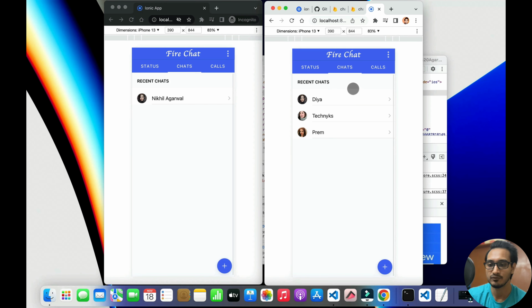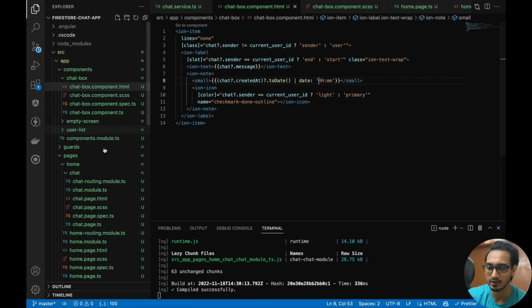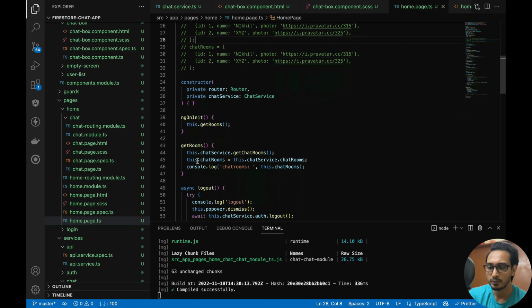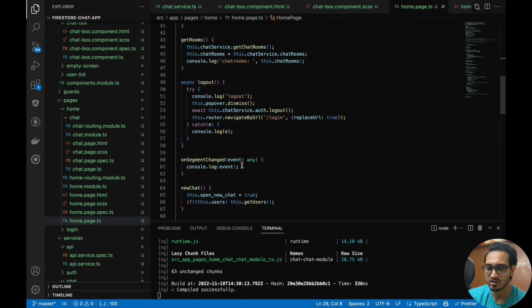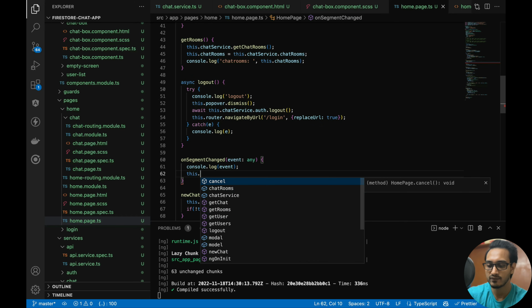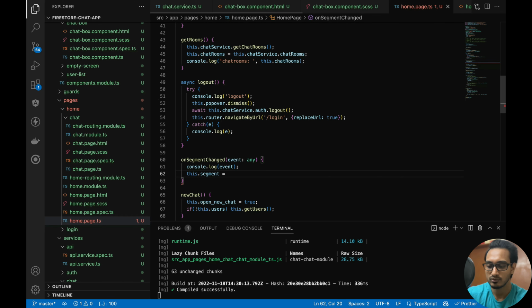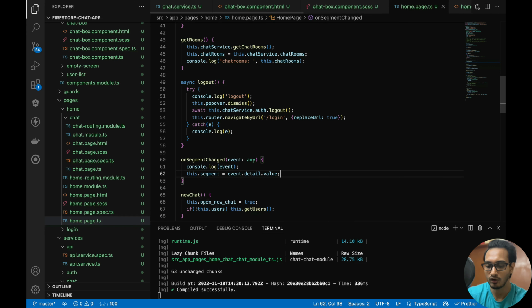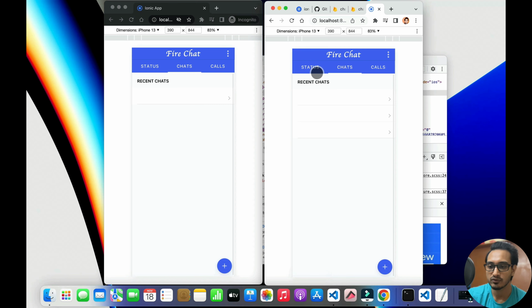Now one more thing which is very important, I think I have not covered it. Let's go back to the home page, and in the home page I have on segment change. Alright, so this dot segment will be equal to event dot detail dot value, because I want to change the segment value whenever you are clicking on someone else.